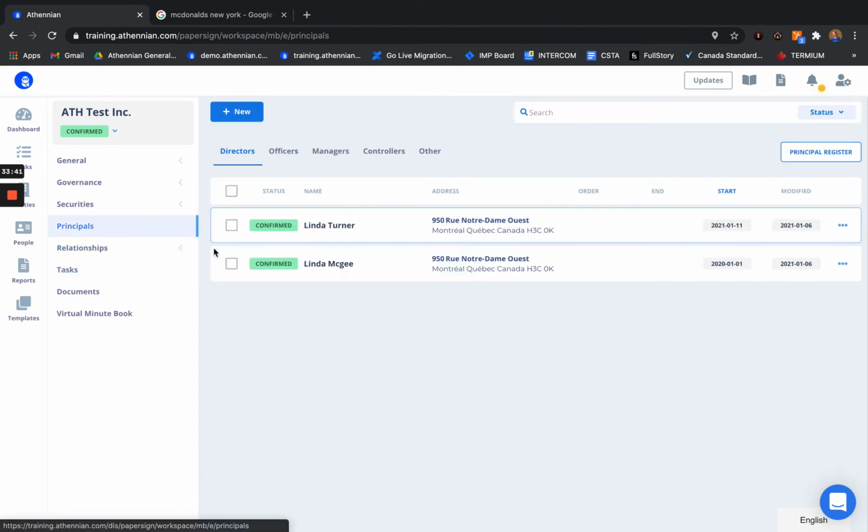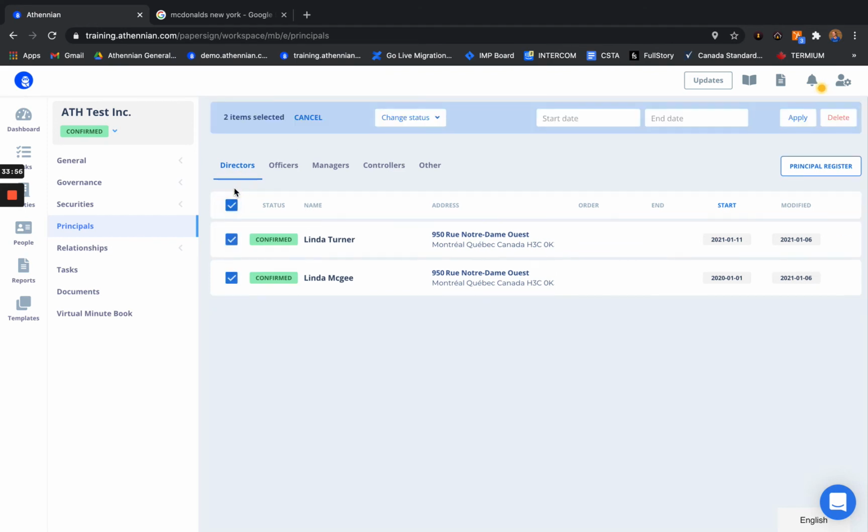So once you're in the Principals tab, I'm going to show you also now how to change dates, for example, bulk change dates for principals, for example, the election date or the appointment date. So to do this, all you have to do is check off the individual. So let's say you made a mistake and you wanted to change the date of election of both of these individuals to be the exact same date, being February 1st, 2020.